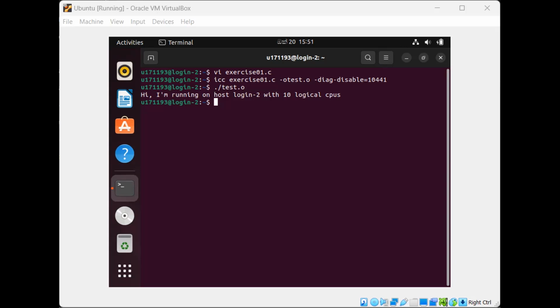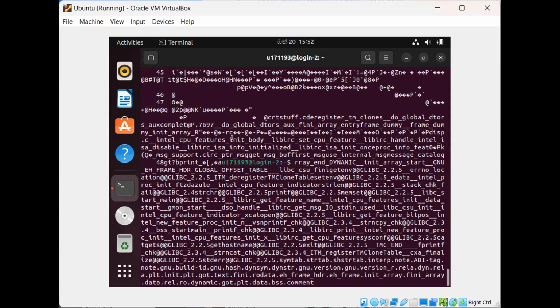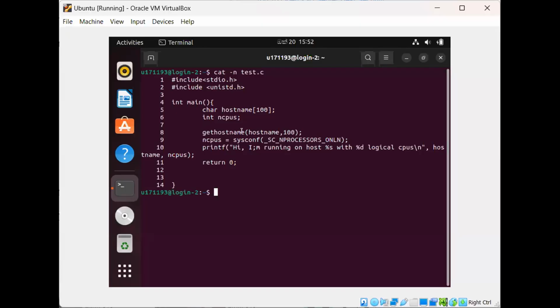Then we have the cat command. So what is this cat command? Let's say cat minus n and our file name, so we can get the line numbers in front of the code.